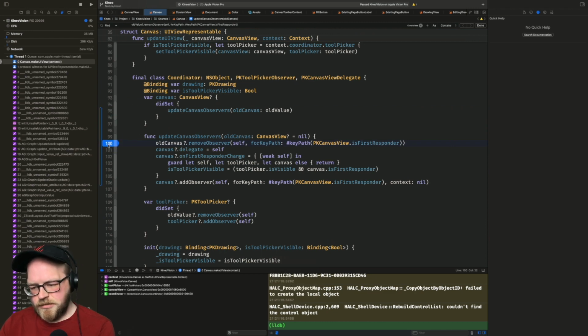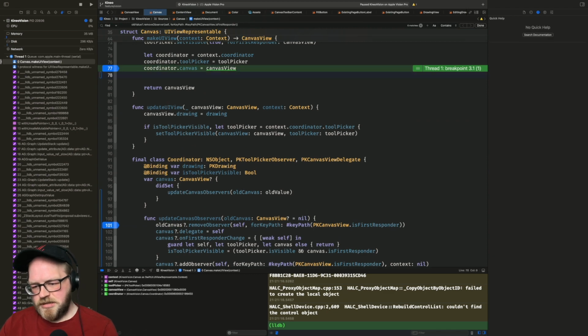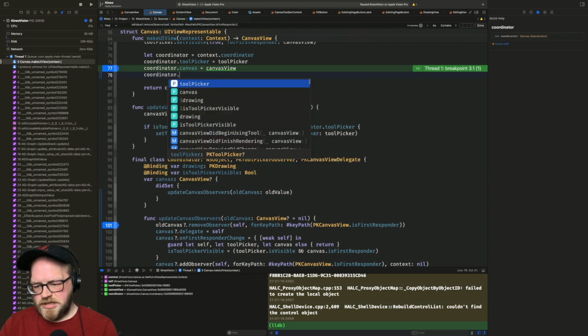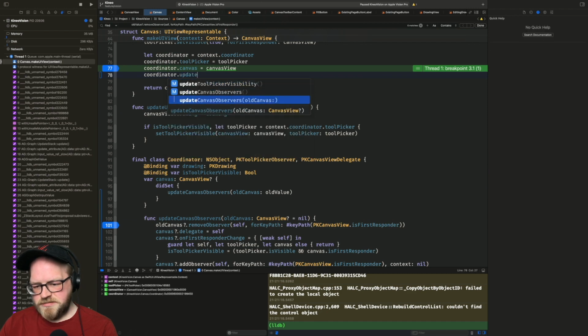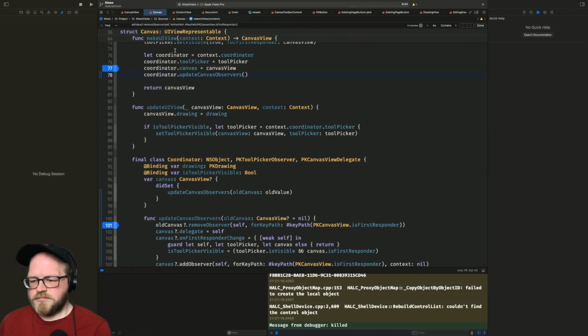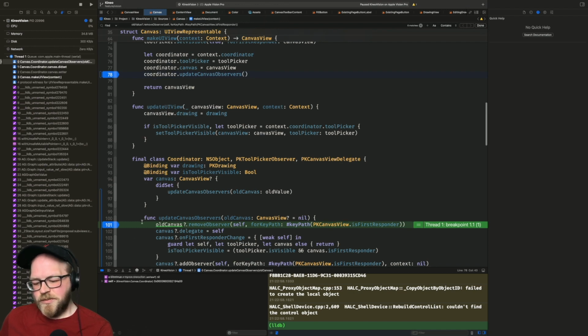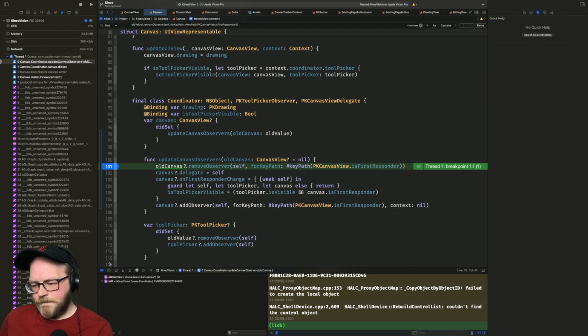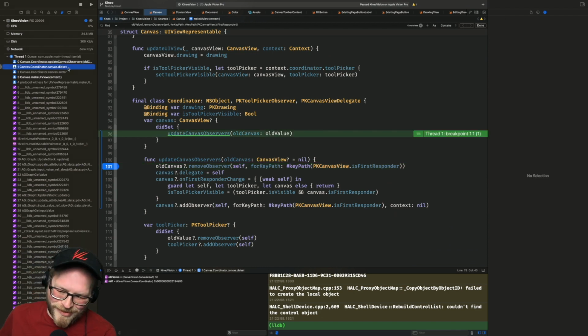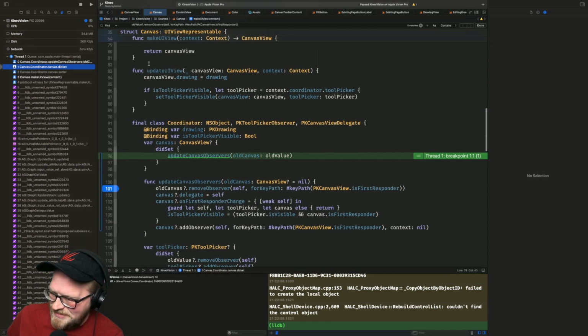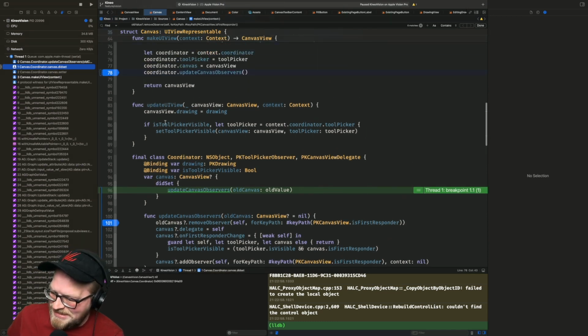Let's set our breakpoint here. And then here we're just going to say coordinator.updateCanvasObservers. Okay. What's weird is that it didn't hit this breakpoint, but I'm going to assume that was because I moved it as I was launching. We did get down into here, and this is coming from the didSet. So the reason why this isn't running is because it hasn't hit it yet. But the didSet was what was not running before.